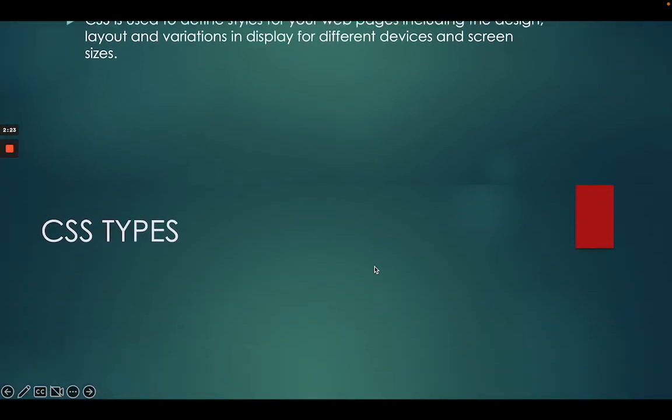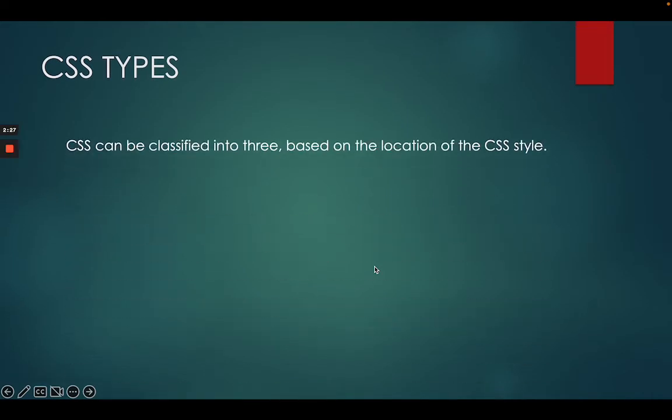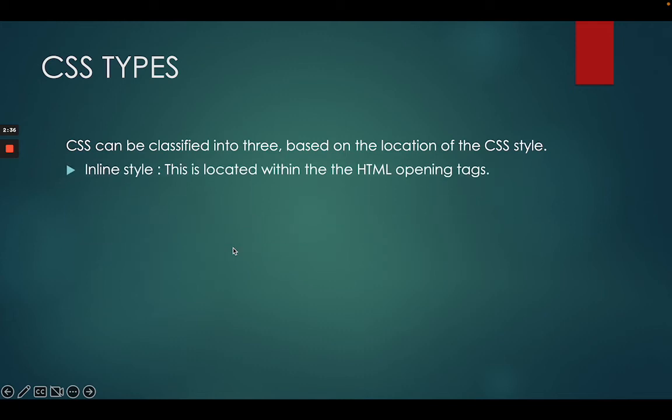Right, so now CSS types, right? CSS can be classified into three. This classification is based on the location of the CSS style, right? So now inline style is the very first one. This is located within the HTML opening tags, right? So if you have gone through my HTML tutorial, or if you are comfortable with HTML, you will know what the HTML opening tag is. So it's just like you're giving it an attribute, then you style it within that, right?